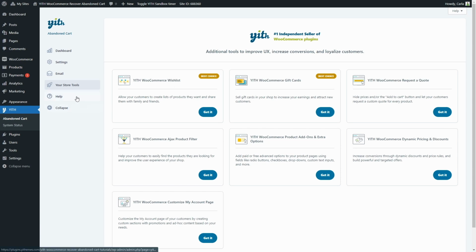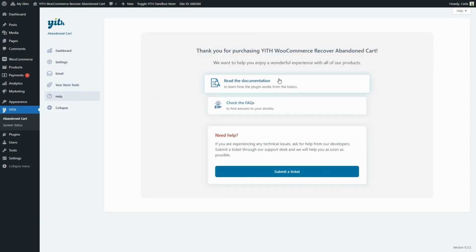Then in help, we'll find a link to the documentation to learn how to configure and use the plugin, a link to the frequently asked questions to clear any doubts, and a button to submit a ticket in case you need help from our developers.